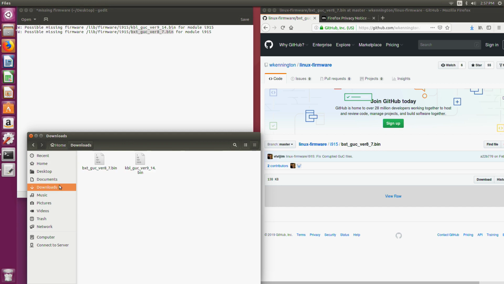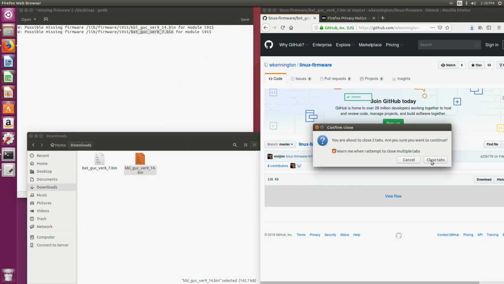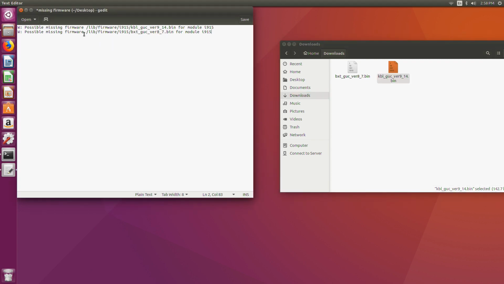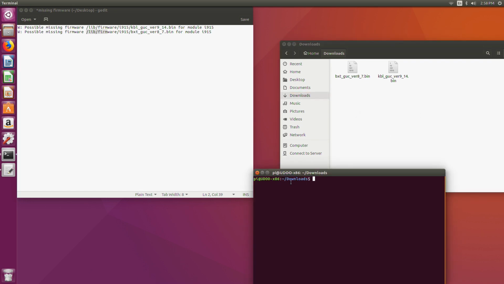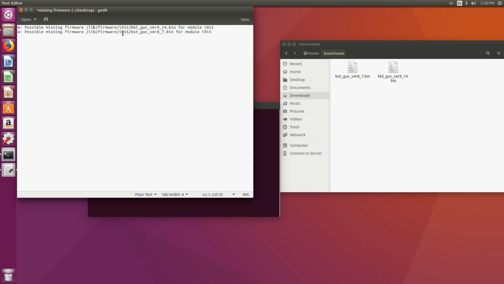Now open up the file manager, go to Downloads. You have the two missing firmwares here. We can close Firefox, we will not need it anymore. Select the folder where you need those firmwares: lib/firmware/i915. Right click on the download directory and choose open terminal here. Copy the directory.